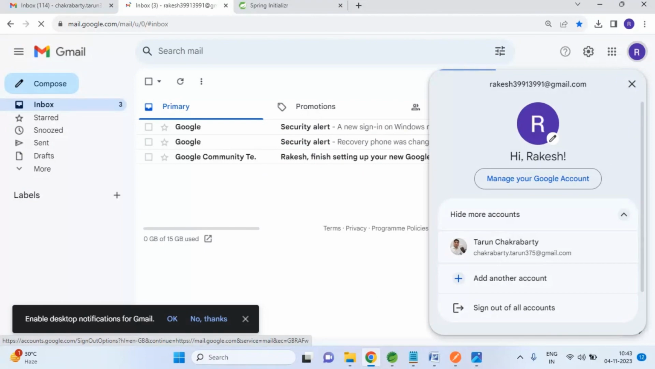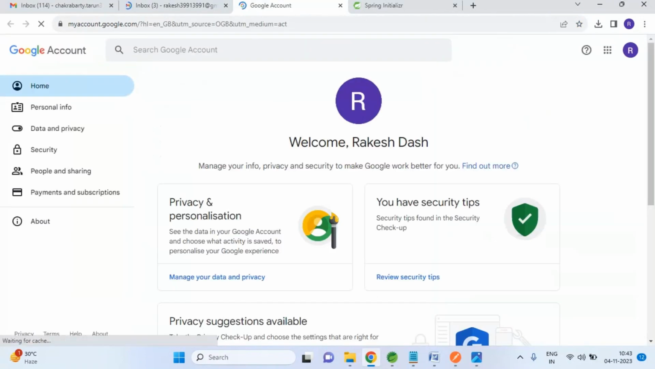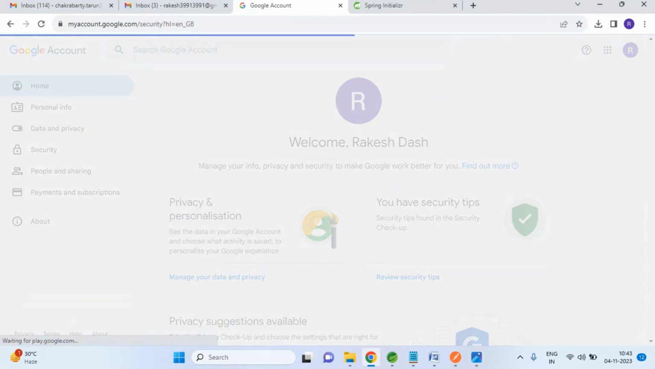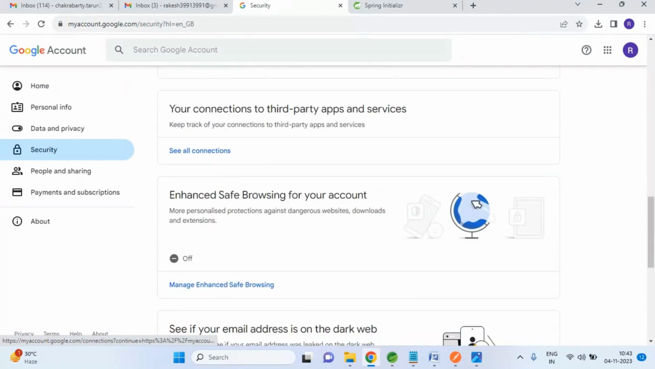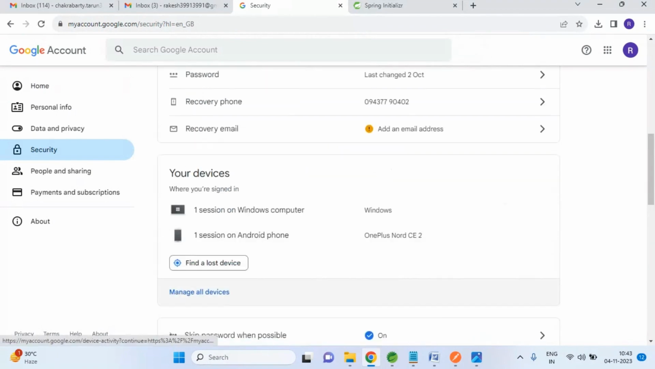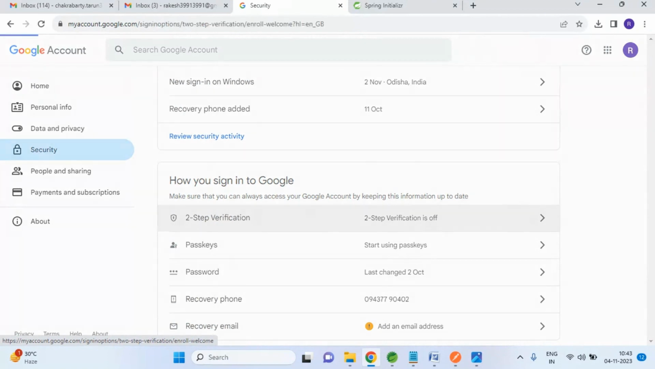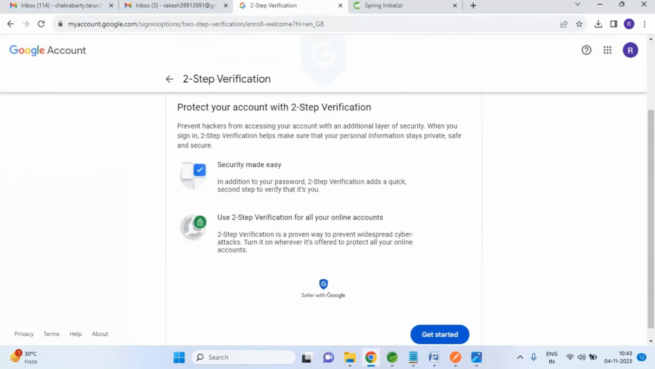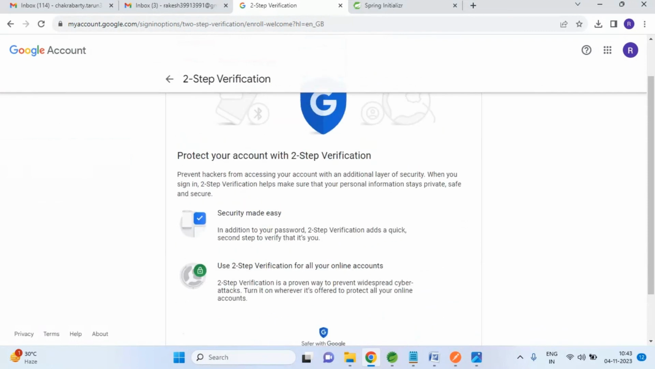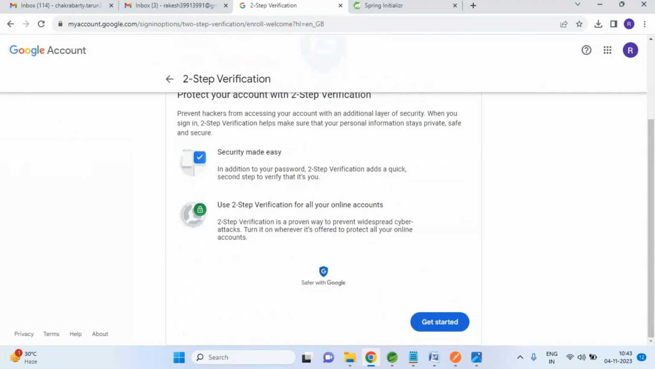Just go to Manage your Google account. After logging in to your mail, manage your Google account, then click on Security. In the security section you can see two-step verification. Click on two-step verification, and now protect your account with two-step verification. Okay, so get started.